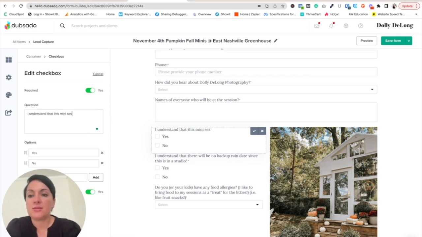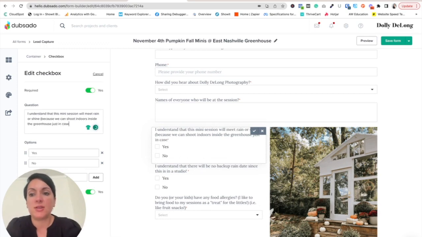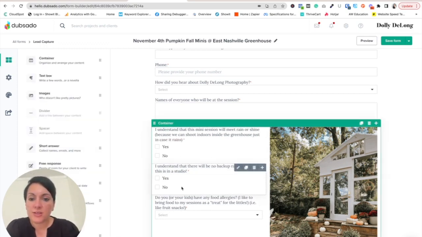this mini session will meet rain or shine, because we can shoot indoors inside the greenhouse just in case it rains. Yes, no, okay. I understand, okay, yeah.